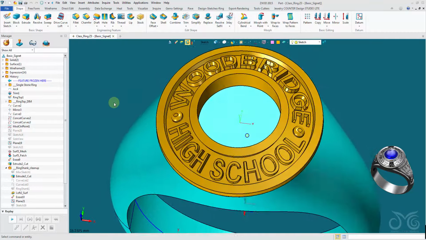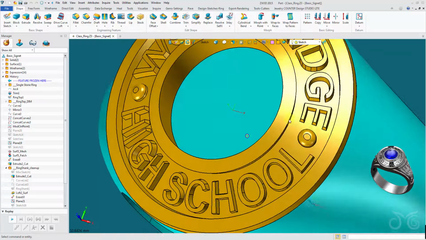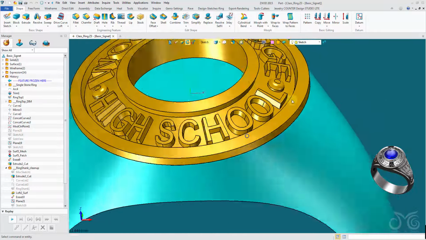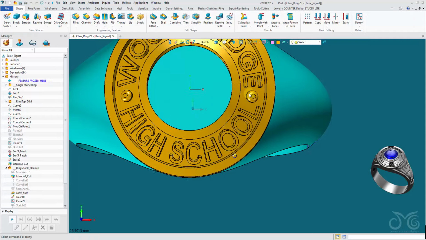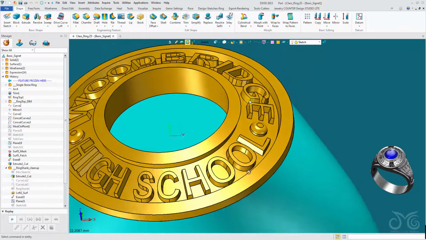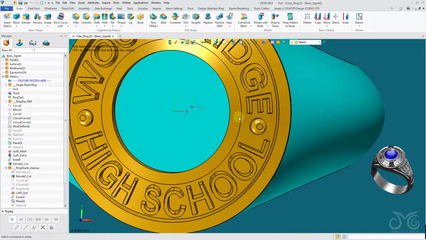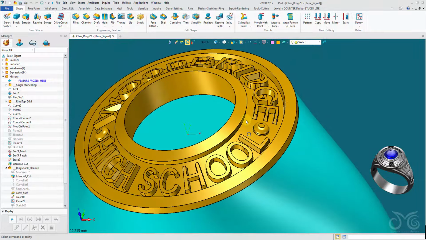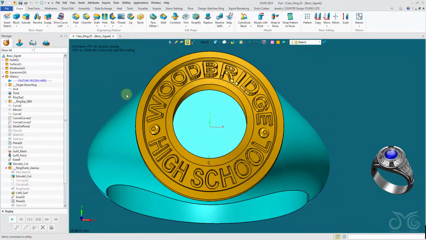Okay, so we're at a good point here. This design has gone well so far, but I would like to point out one thing. Remember, we have the seam line in our halo. This seam line can throw off our inlay sometimes. It can make maybe drafting more difficult. Okay, so let's show you what I mean by this.